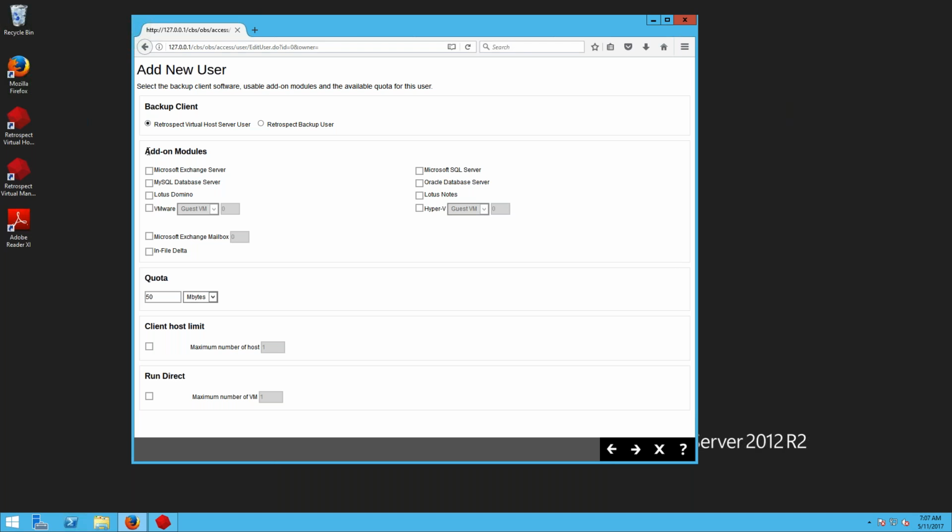And again, to that point, this is a section where you are going to allot the various licenses to those users, giving them access to these modules on their virtual host servers when they log in, and I'll show that in a second here as well. I'm just going to give this guy everything here.